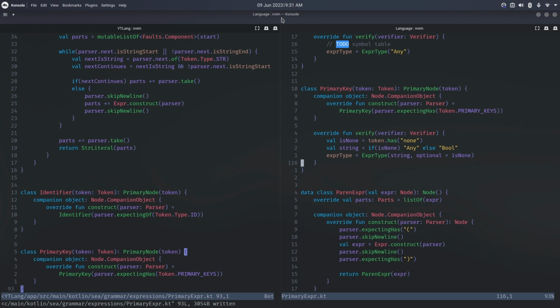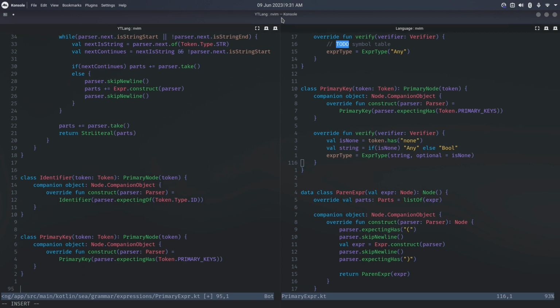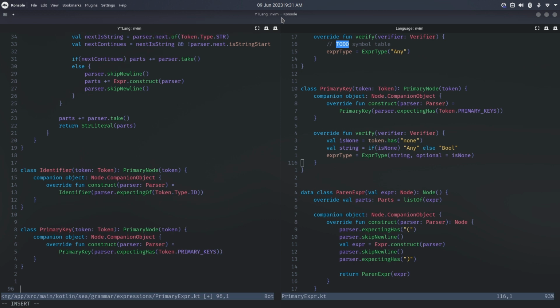So for type verification, which again we haven't gotten to yet, I have to notice, well, if it's none, then it could be any type, but it's an optional type. And if it's true or false, then it's a Boolean type. We'll worry about that later, though. But that's just to showcase, again, why we're making all these classes for these very simple things. Hypothetically, I have thought about this.